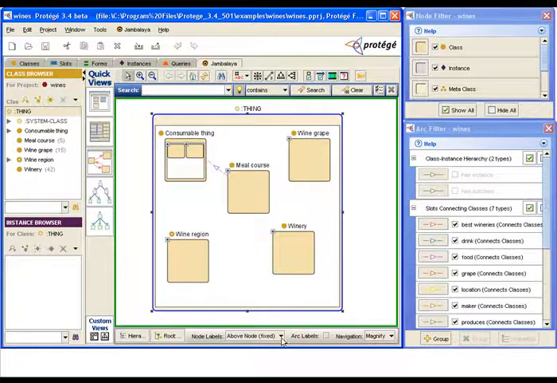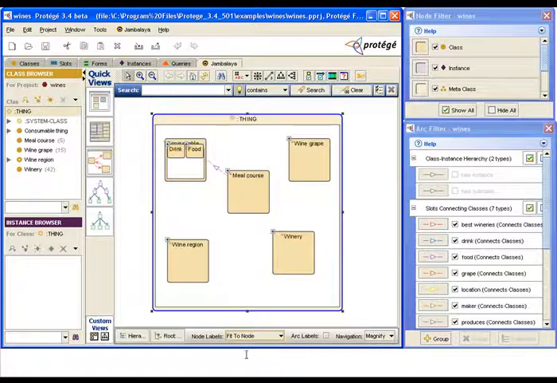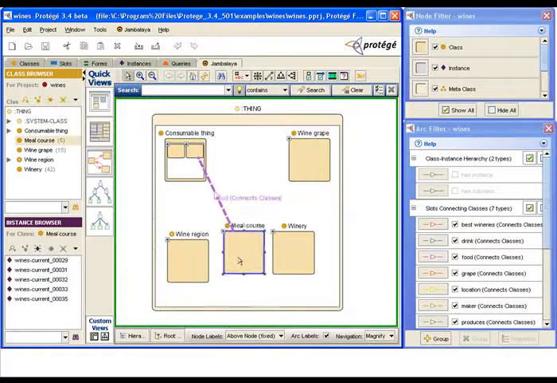There are 5 different ways in which Jambalaya labels nodes, and they are shown in this bottom drop-down menu here. There is on-node, fit-to-node, wrap-to-node, above-node fix, which is the default, and above-node level, which unfortunately is cut off. I usually use either the fit-to-node or the above-node fixed option. I find they do the best job of producing easily readable labels in most situations. You can also show labels on arcs by clicking on the Arc Labels checkbox.